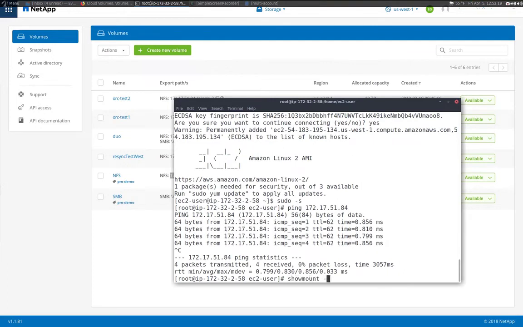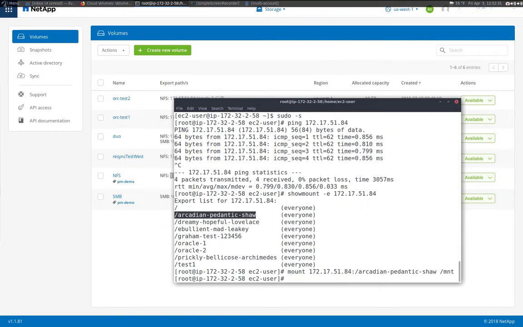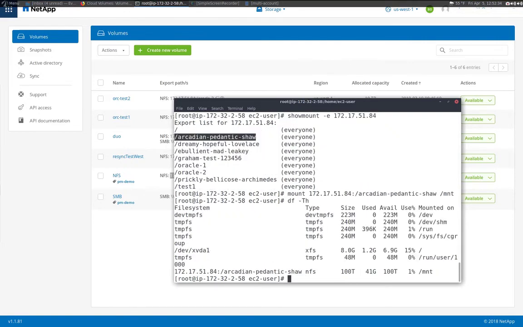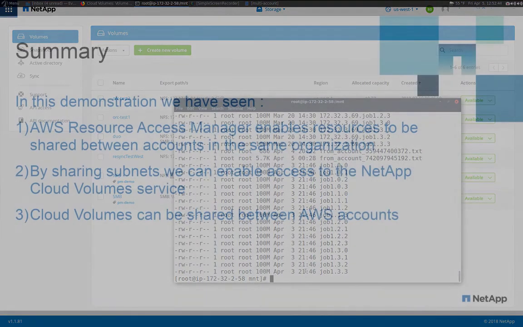So let's see what showmount tells us. We see all our volumes. Let's try mounting one. That's successfully mounted. See, we have 41 gigabytes of data in there. And we can access that data.